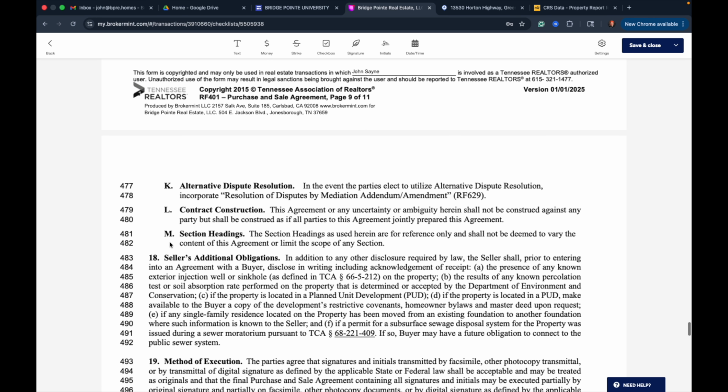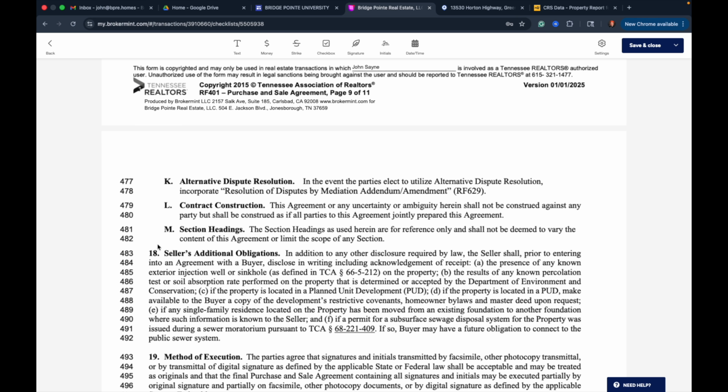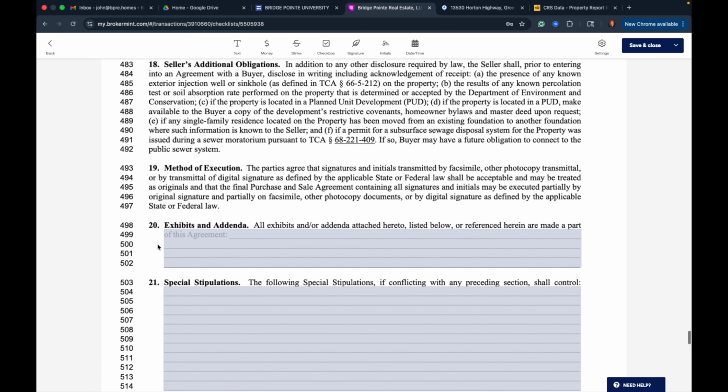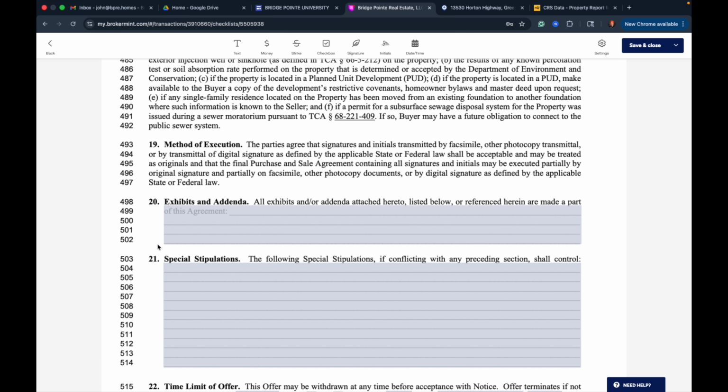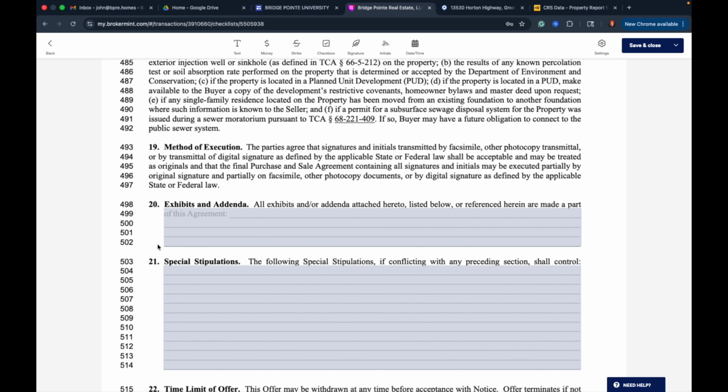The rest of these are just kind of spend some time and look at it, go over it. Then we get to part 20. These are your exhibits and addenda. So, for example, let's say that instead of a conventional loan, this was a VA or an FHA. Those loans require an attached addendum. So, a VA FHA addendum. This is where you would add those.